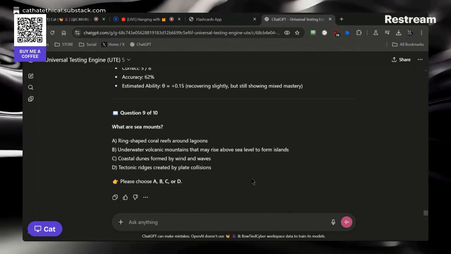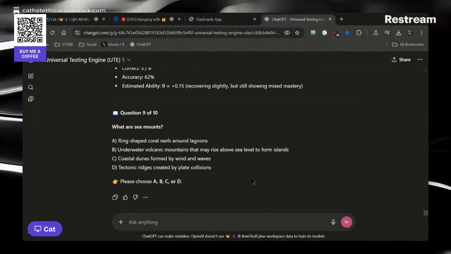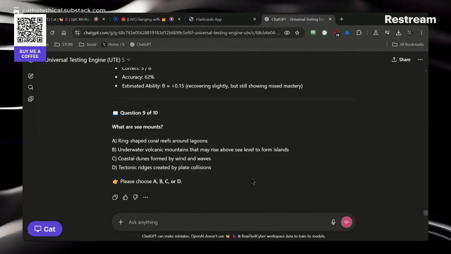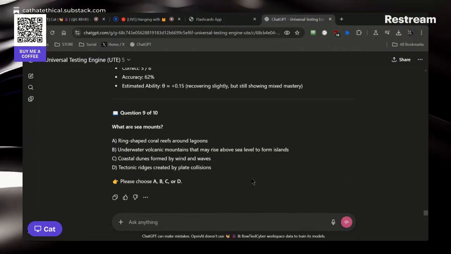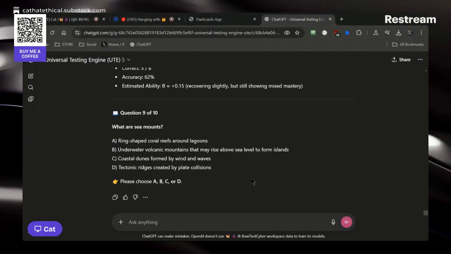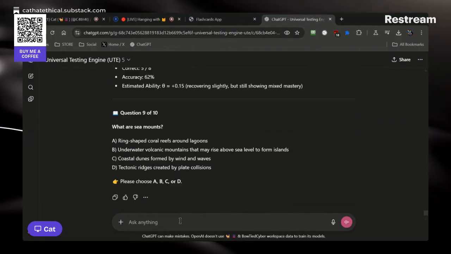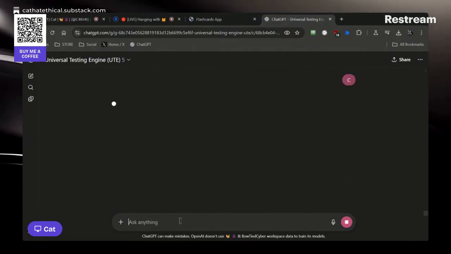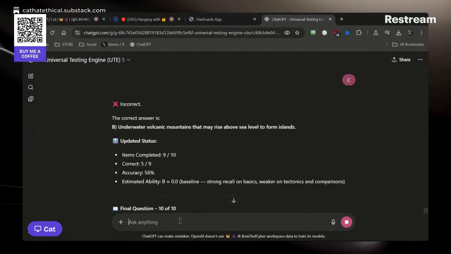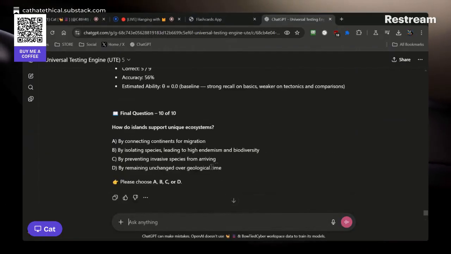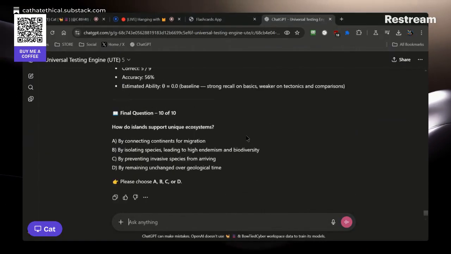Seamounts are shit. Sounds like some sexual stuff. Let me see. Underwater volcanic mountains that may rise. Coastal dunes? You know what? Sounds like coastal dunes. I'm going to get it wrong. Yeah. I just want to see what it's going to do. So this is 10 out of 10.